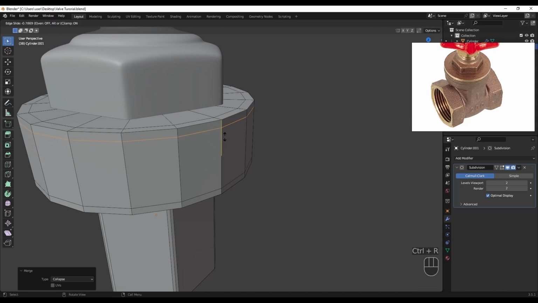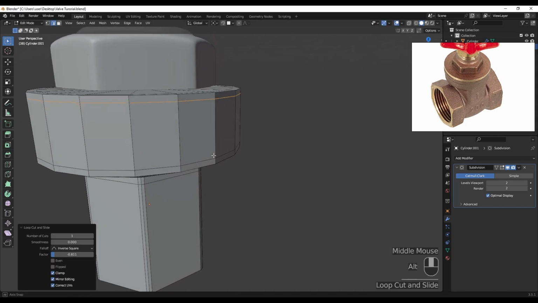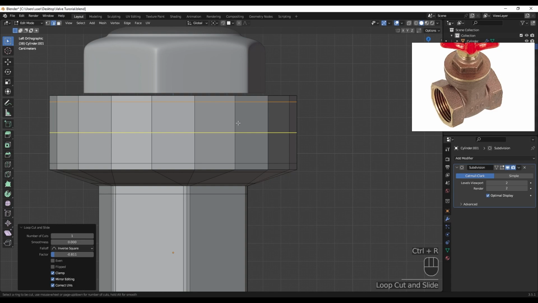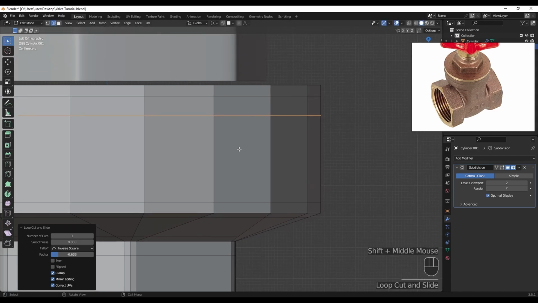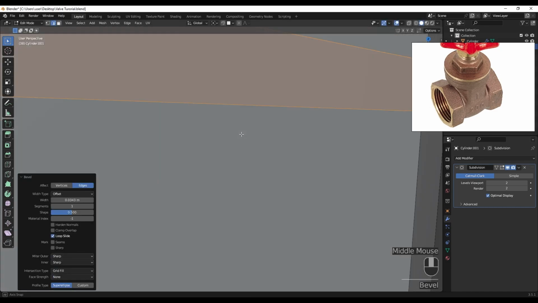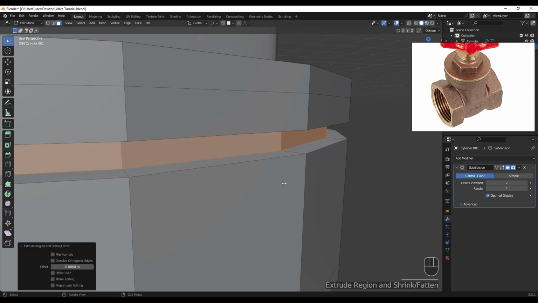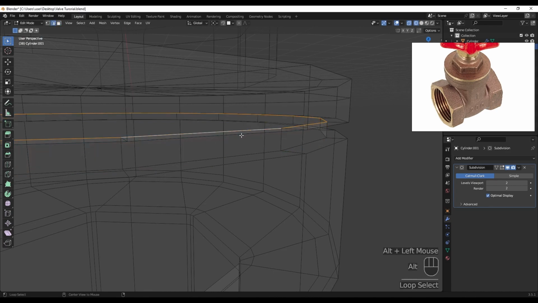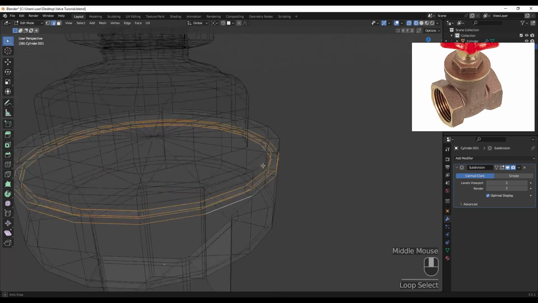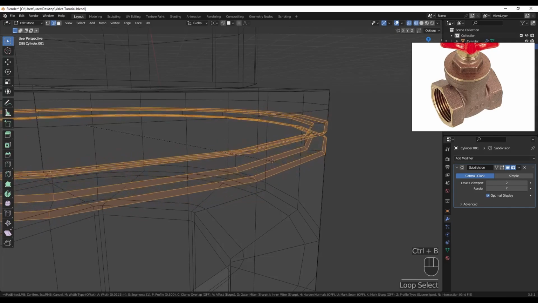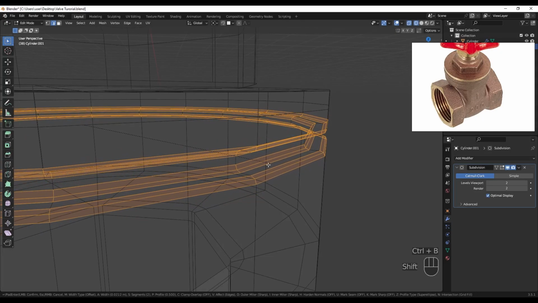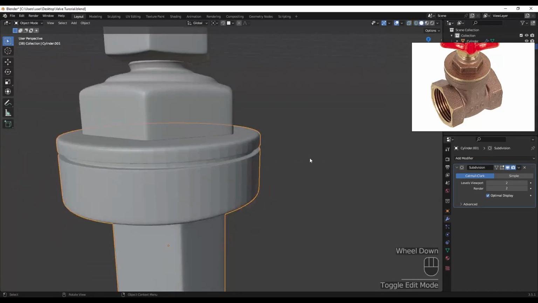Also another supporting edge loop here and another one like so, and Control B for bevel, and right click into your face mode, right click and extrude along normals, and extrude inside like this, and selecting these edge loops and Control B for bevel, 2 segments like so.